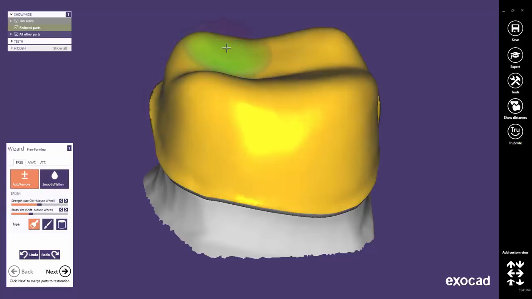To add material, click on the coping and hold the left mouse button. The longer you hold it, the more material will be added. Hold Shift to remove material. Use the Strength slider to adjust the intensity. It controls the speed at which material is added or removed.